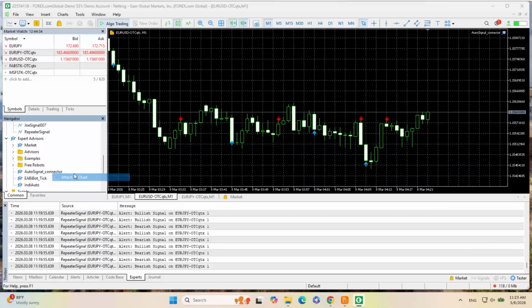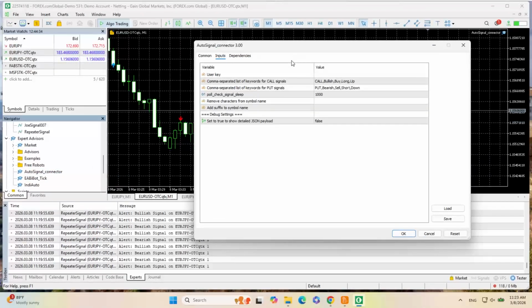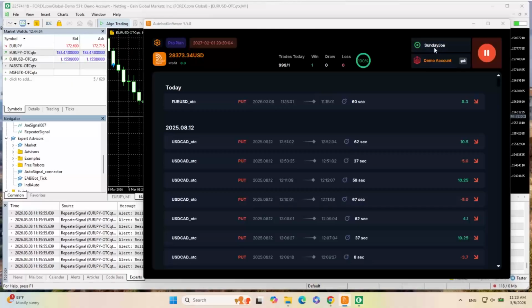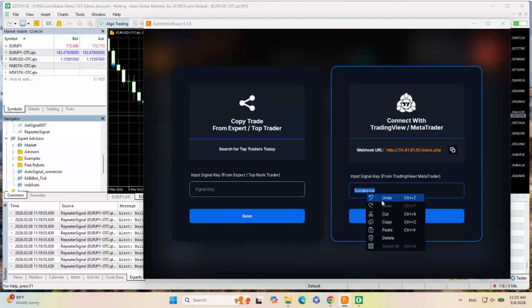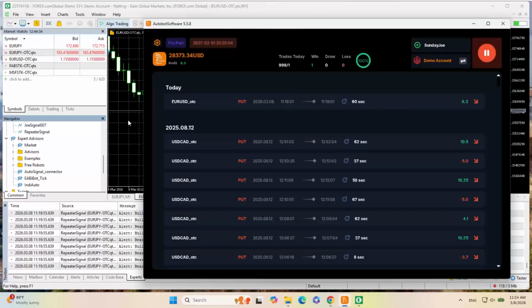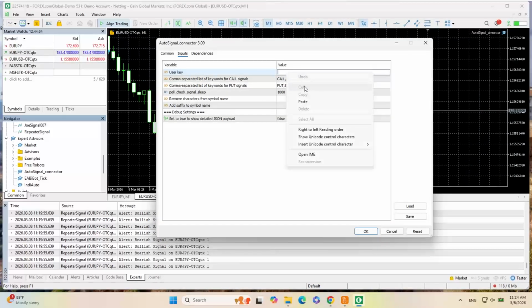Just right click and add it to the chart, and go into your inputs right there. Same thing, we're going to start with the signal keys. Here it says user keys, but actually it should be the same as the signal keys. We started with the Sunday Joe, so let's go to our bot right here. This is the signal keys. We're going to copy the same thing here, same signals, and paste it right there.